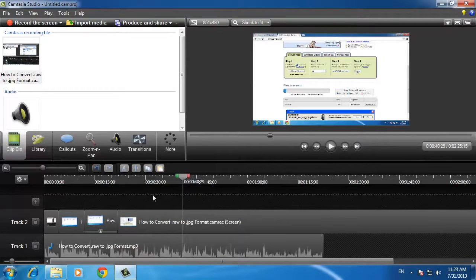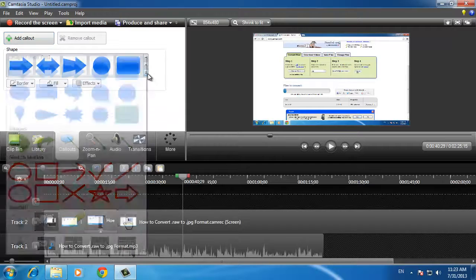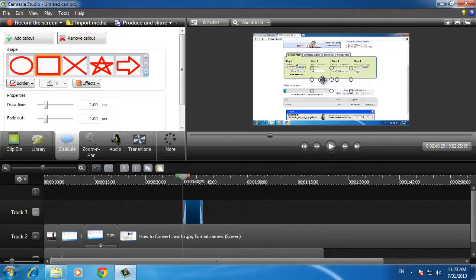Now let's have a look at how to highlight parts of the screen. Personally, I'd recommend that you only use one form of highlight as it gives a cleaner appearance. My preference is the red outline. Click Callouts, click the expression arrow, and then click on the red square option. The perfectly formed one looks neater.